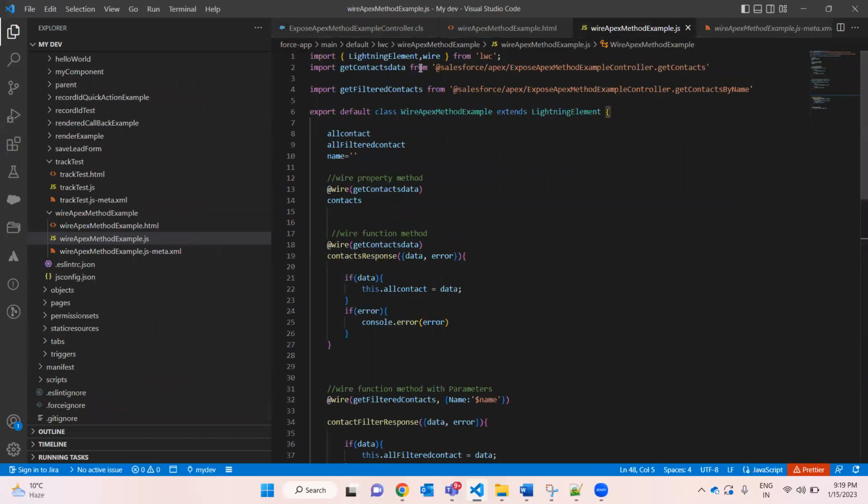You can see that I have imported that method, from @salesforce/apex/ClassName.methodName. So first of all, in the LWC JS file, we have to import that method. What is the syntax? You can see that. Import, and whatever name you want to keep here. It is just a variable which stores the reference of this method, getContacts.